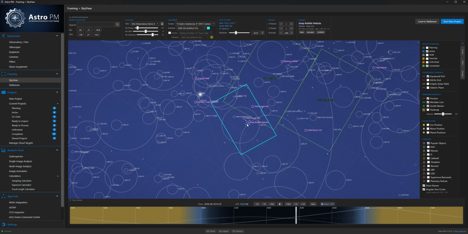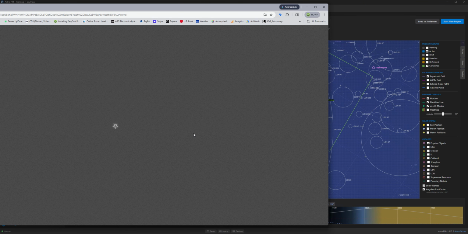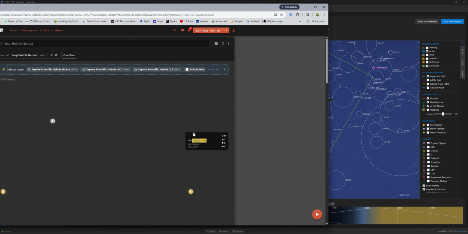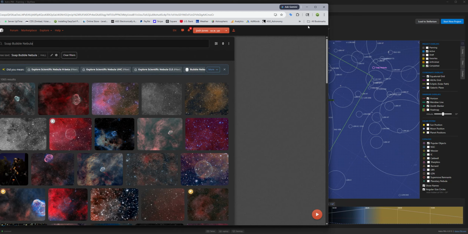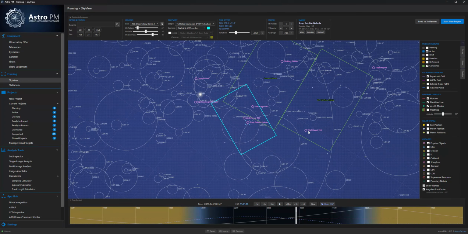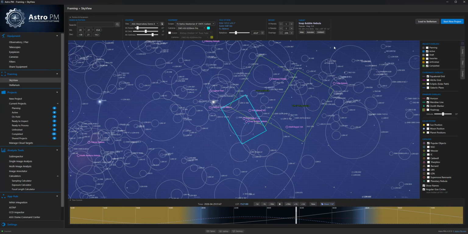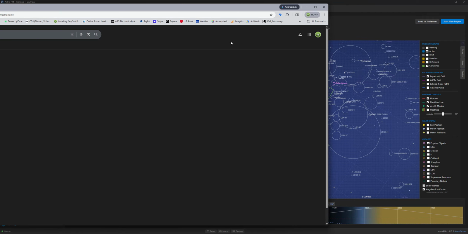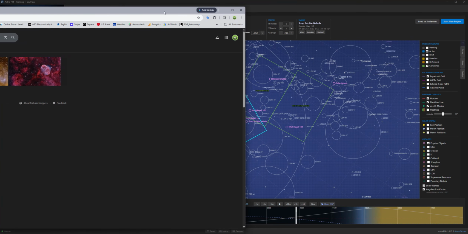I might click on this Soap Bubble Nebula, click on AstroBin, and it'll pull up all the images that are based on that target. Gives you an idea of what you're going for, what you're looking for, and you can do a little bit of research off of that as well. Just another little feature. Sometimes you want to just search the web for that, so you can, and it'll give you some quick searches based on that target as well.